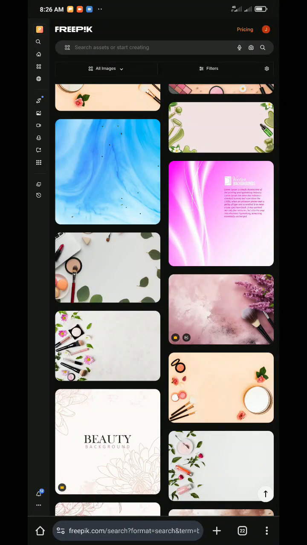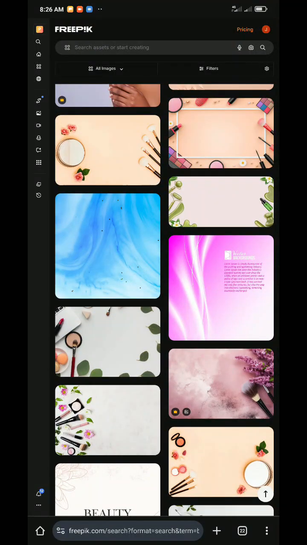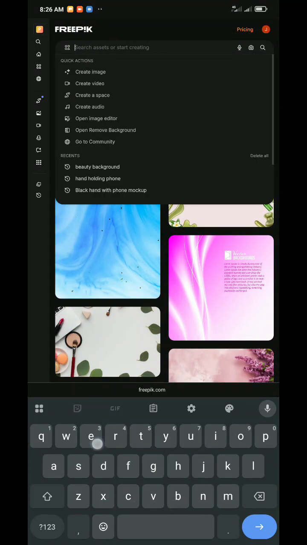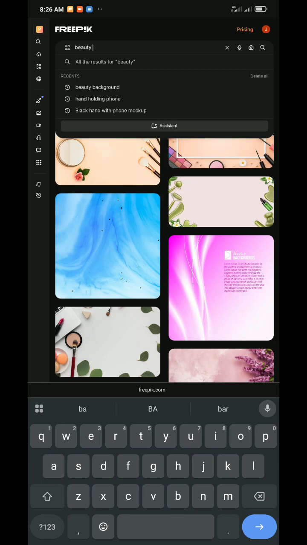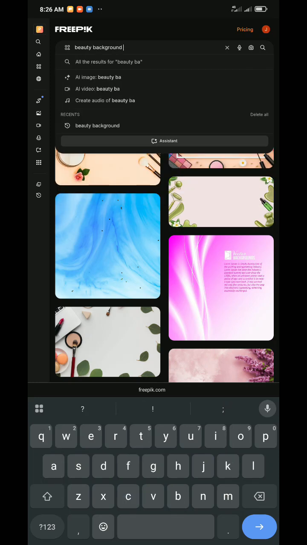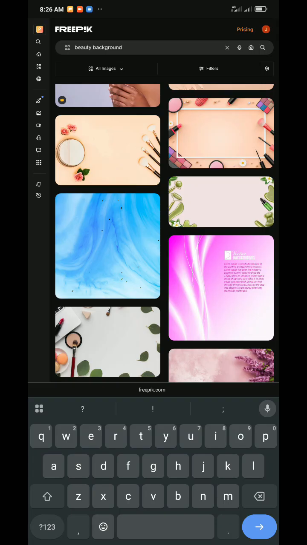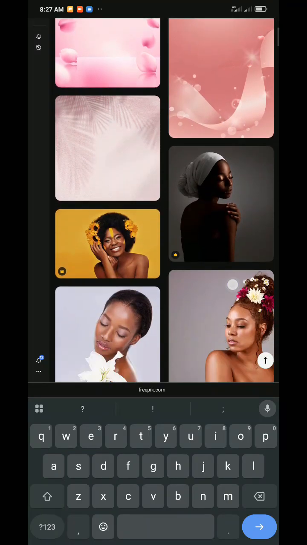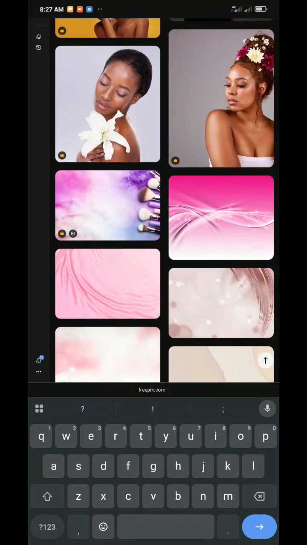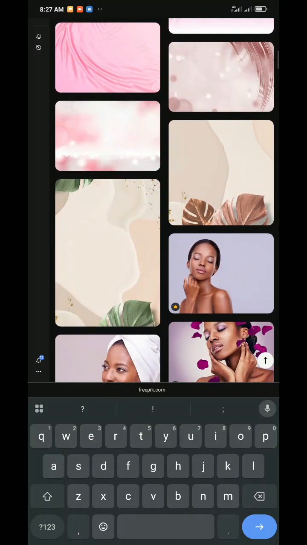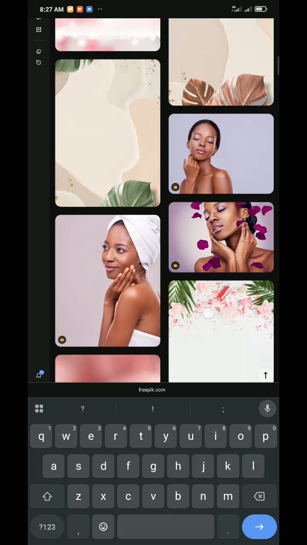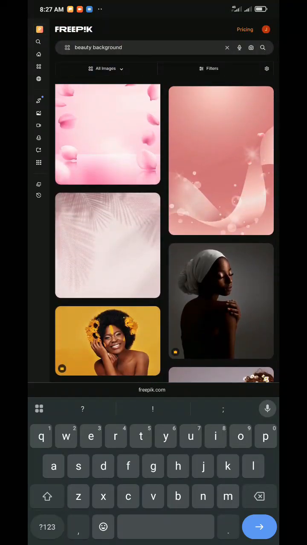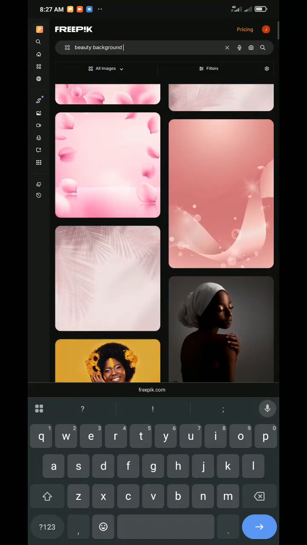Alright guys, so we are on Freepik now. So we are going to search for beauty background, right? So let's search for beauty background. So now we have a lot of beauty backgrounds. You see, Canva won't bring this to us. So we have some ladies, we have some backgrounds. So I will just stick to what we created before. So this was the background I made use of.